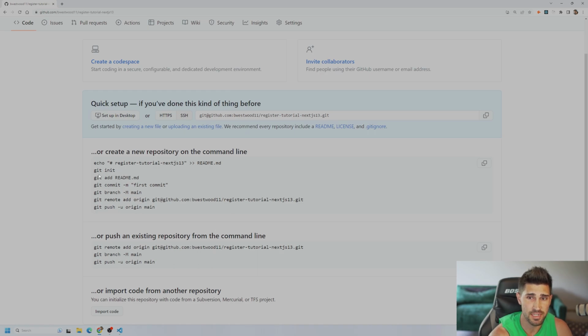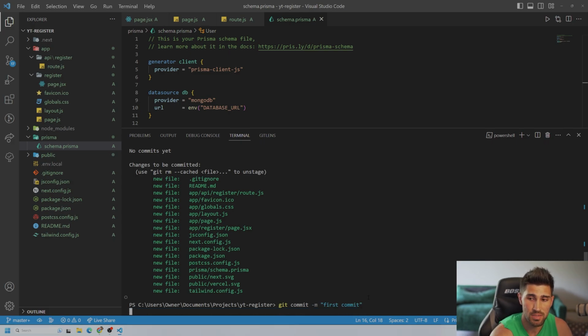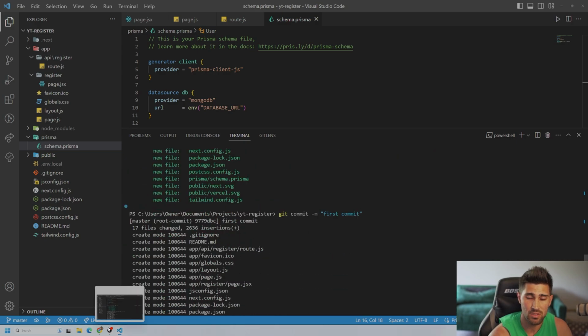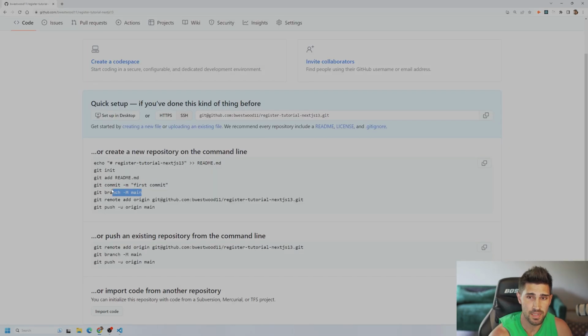We already did the git init, and we already added all the files. You could also add a README file, which is optional. Now we need to do a git commit -m, and then we can just say first commit. That's usually what most people say, but you could say whatever you want. I'm just going to copy that, paste it, say first commit, and press enter. So we just committed all of these files to our repository. Then we look at the next step, and it says git branch -m main. We can do that.